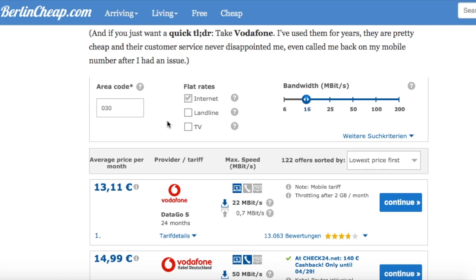The other things that you can set up here are the flat rate types. The flat rate, in case you don't know, means that you pay a certain fixed amount of money and you have unlimited internet data. So this is why the first one is checked. We want unlimited internet and not capped.